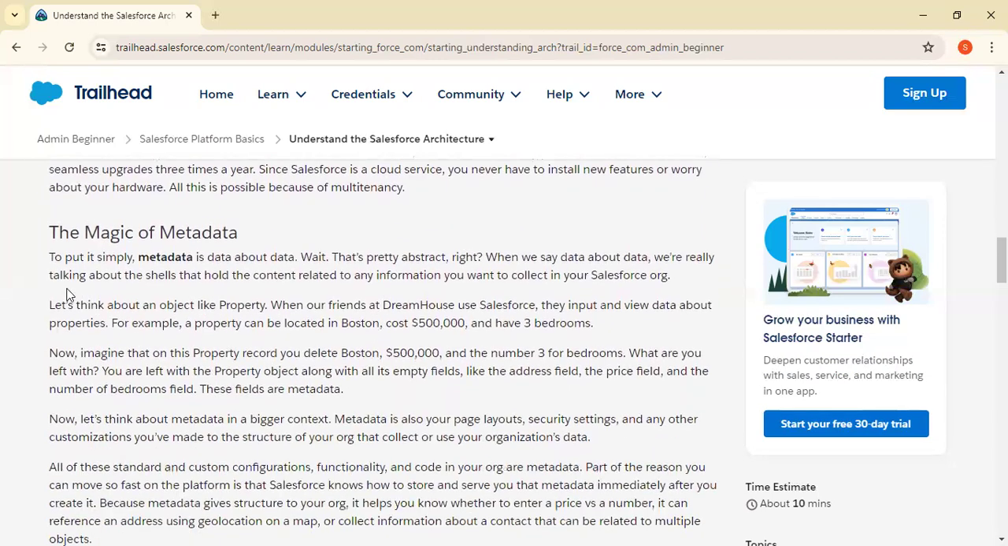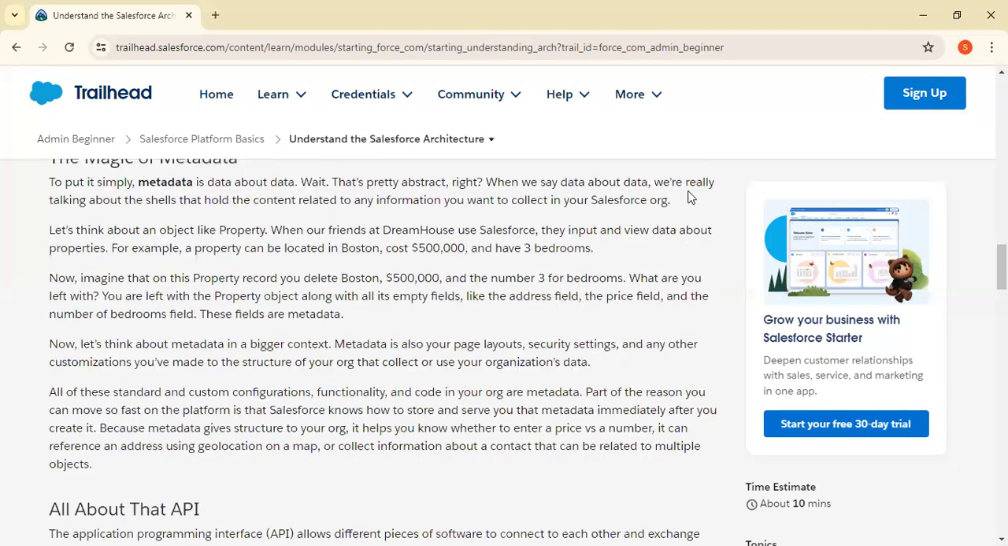So next, let's see the magic of metadata. To put it simply, metadata is data about the data. Wait, that's pretty abstract, right? When we say data about the data, we are really talking about the cell that holds the content related to the information you want to collect.